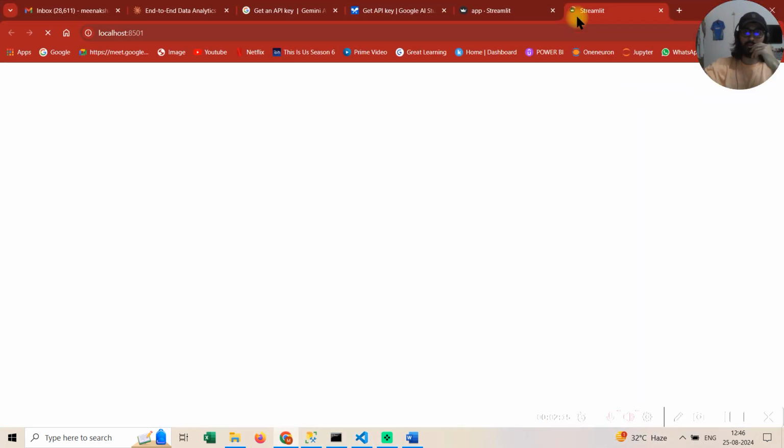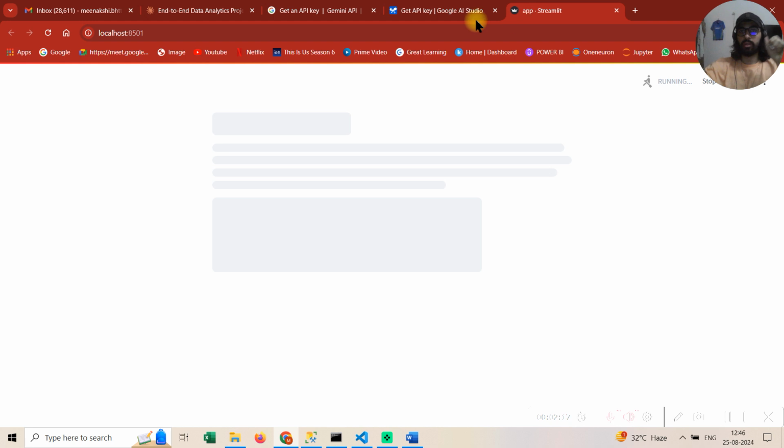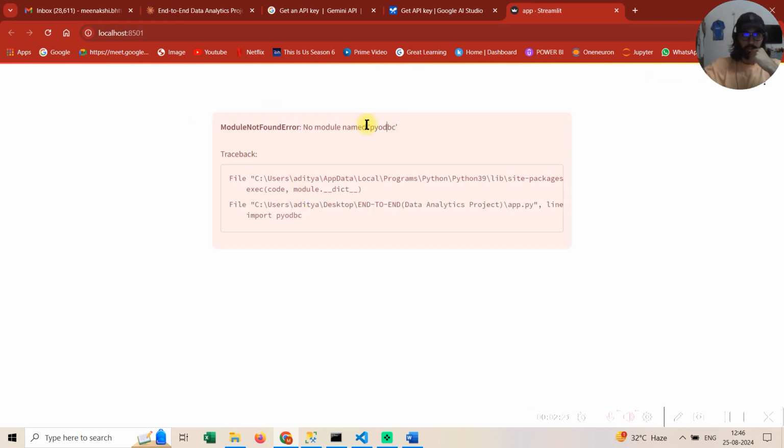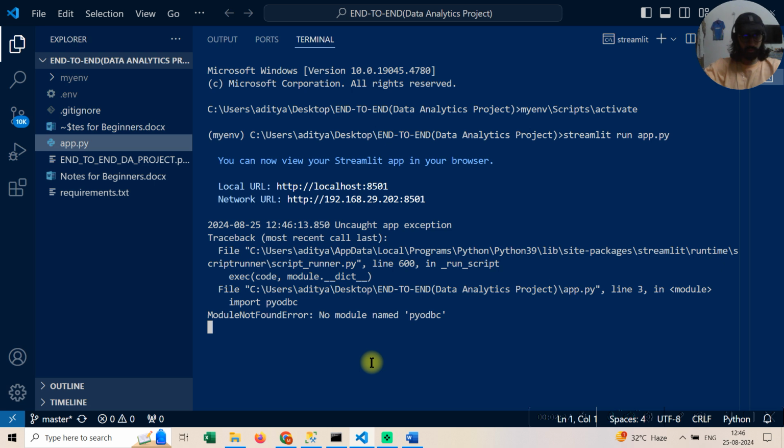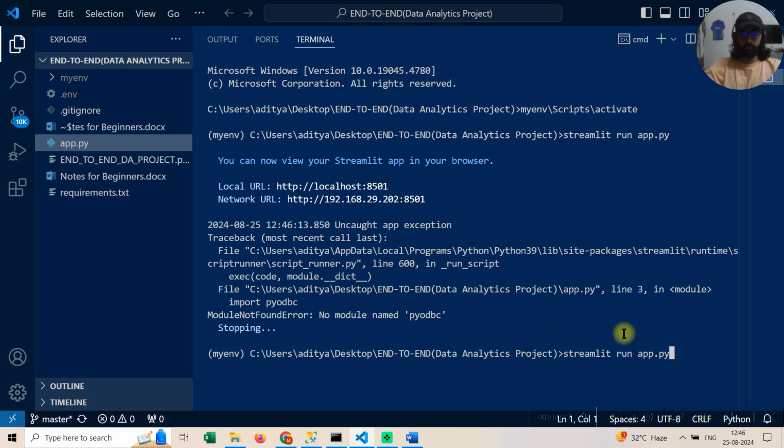Okay, so guys, essentially what we are trying to build is a system where we can capture comments. Okay, so no module named pyodbc. This shouldn't have come, it should have been installed. Still, let me try to reinstall the dependencies. pip install -r requirements.txt.